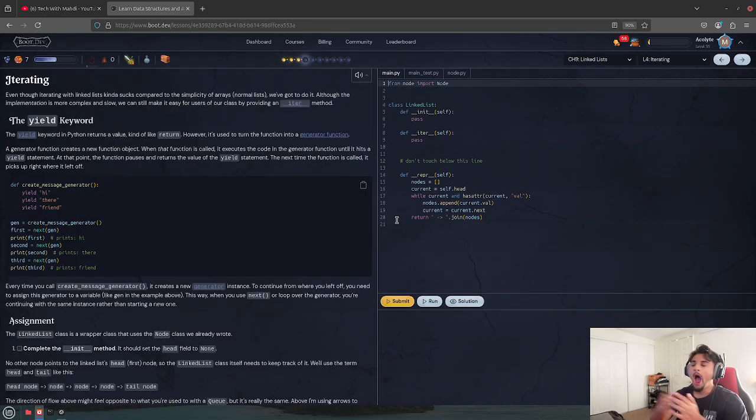That was a quick review. Now we have to focus on iterating. Even though iterating with a linked list kind of sucks compared to the simplicity of arrays and normal lists, we've got to do it. Although the implementation is more complex and slow, we can still make it easy for users of our class by providing an iterate method. The yield keyword.